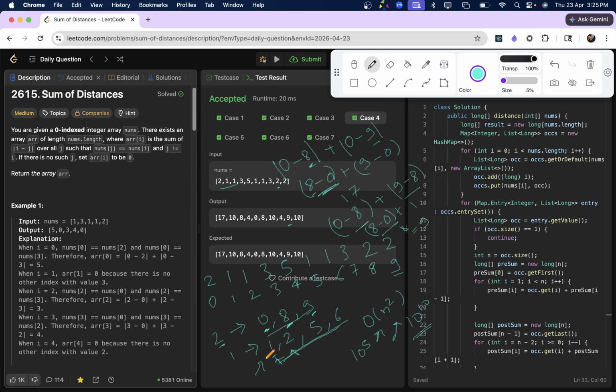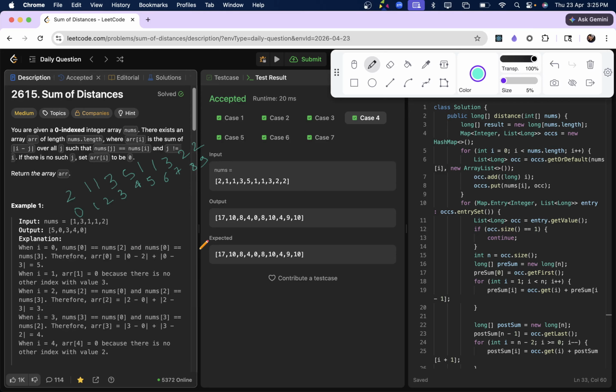So let me dry run through this example as well, through which we will get the formulas extracted again. So for element 1, what do we have here? The positions of all the indices, that is 1, 2, 5, 6.